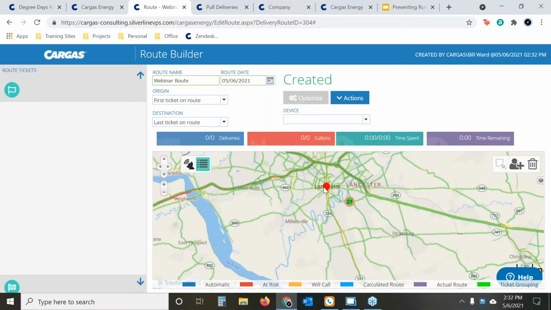So that is my at-risk tickets. If I were to have done this without the filter of at risk only, and I viewed all of the tickets that I currently have in the system, you would have potentially different colors for automatic and will call and so on and so forth. But anything in red is going to be included as an at-risk ticket.